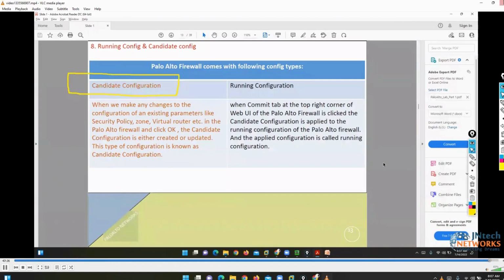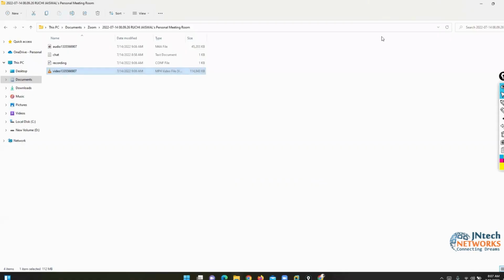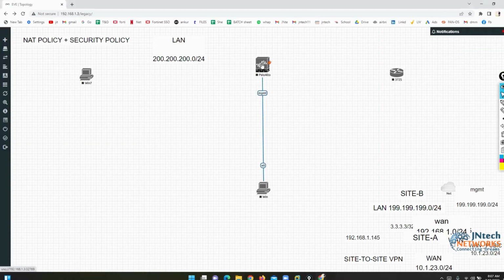Okay, so I think we are on configuration, right? Running configuration and candidate configuration. Everyone? Yes. Okay, perfect. Let's start our discussion.